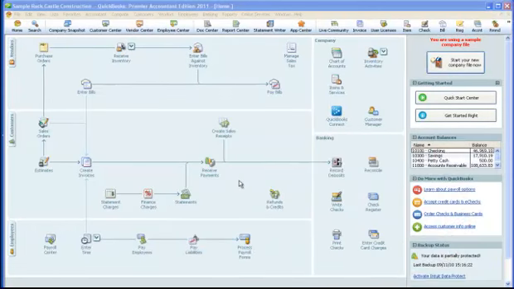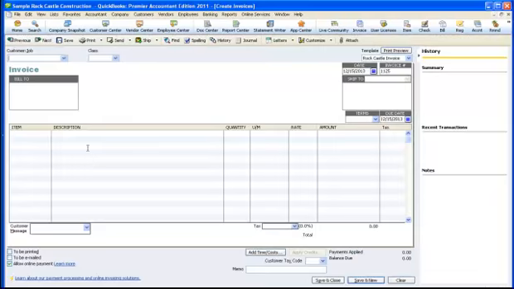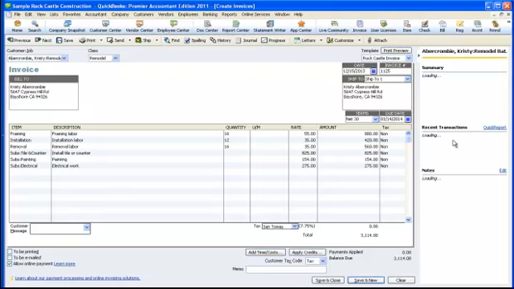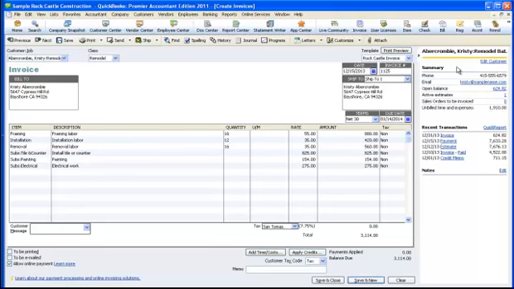QuickBooks customers have been requesting the ability to view customer information and recent transaction history while creating transactions. And now, with QuickBooks 2011, they can. Simply open any transaction on which a name can be selected. Open an estimate, invoice, sales receipt, or credit memo and select a customer name or customer job, and within seconds the customer's information and most recent transaction history will appear.